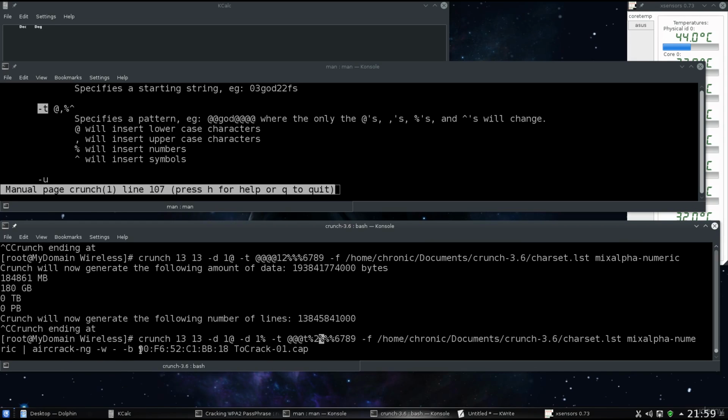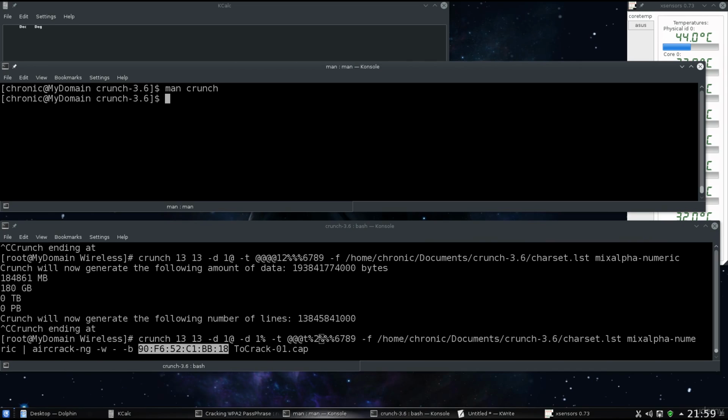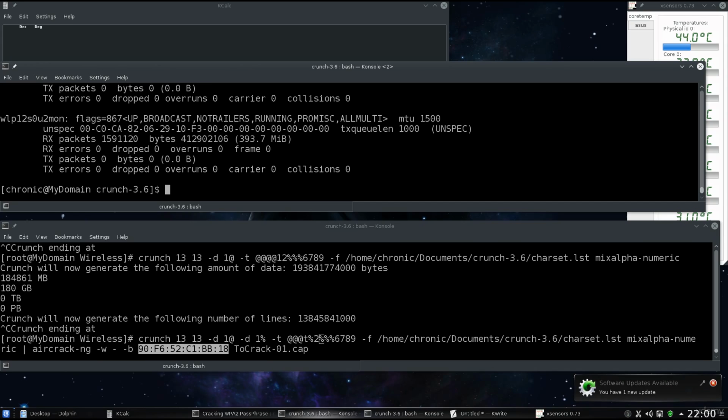And then -b, which is the BSSID of our wireless access point from before. You can get that quite easily by just typing airmon-ng, no, sorry, airodump-ng, and I don't know the name of the interface. So airodump-ng wlp12s0u2mon.